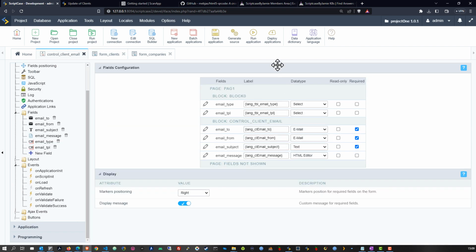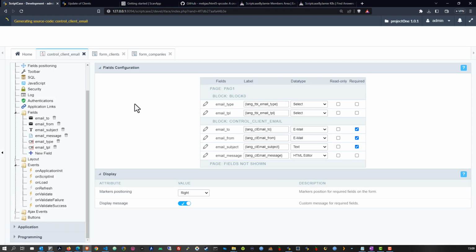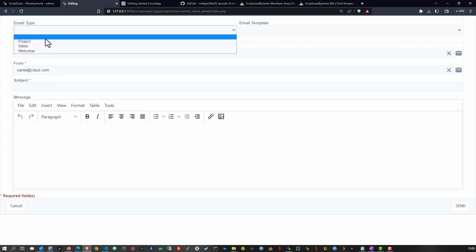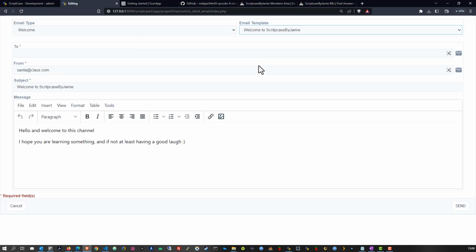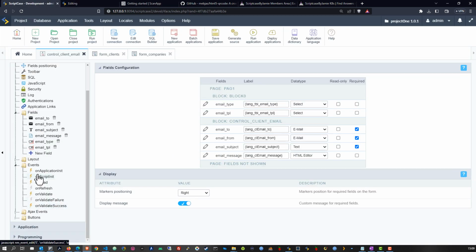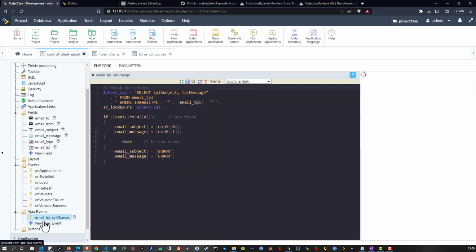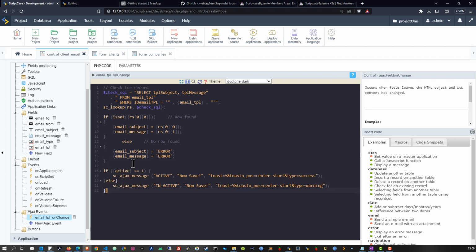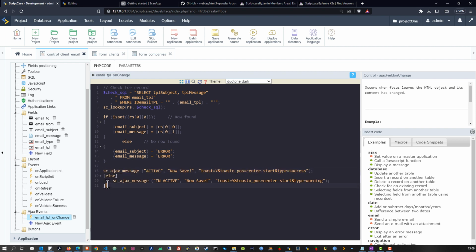I actually want to apply that here also to the control client email. So if I come here, and when I apply a template, I want it to pop up a message to say template applied. So I will come back in here again, come here to Ajax events, and there we have the TPL on change event that we had created. And I can just copy and paste the whole code in there again, and then just remove the if else statement and only have here the update notification.